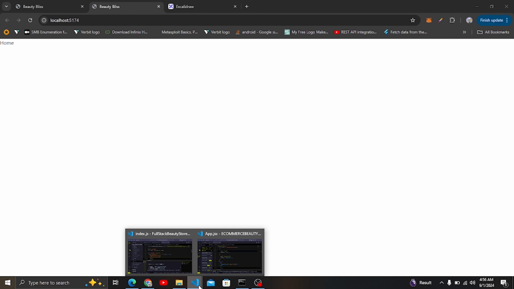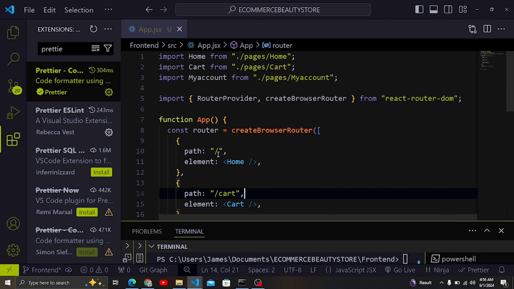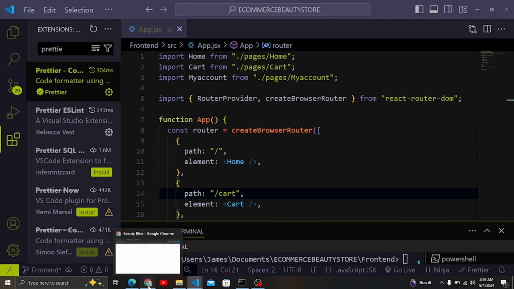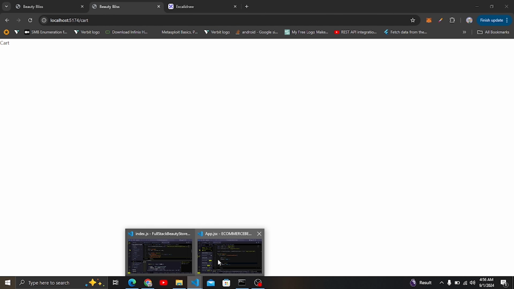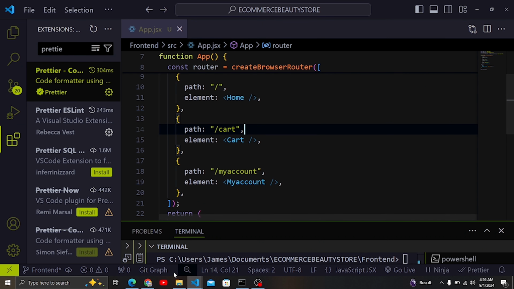You can see by default, because our default page, this slash here, is home, we are displaying home. And if I now go to the cart, we are going to display another page here. Also, if I go back and go to my account, let me see what I added here, my account. Let me just add my account here. Yeah, you can see now we have my account right here.